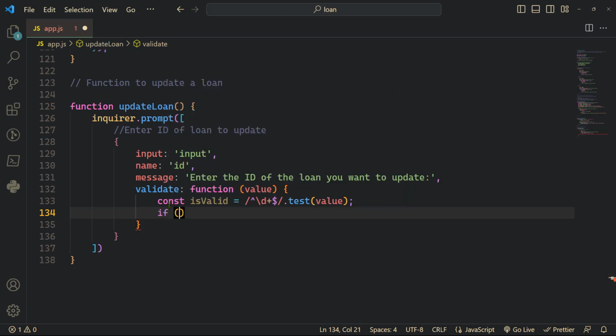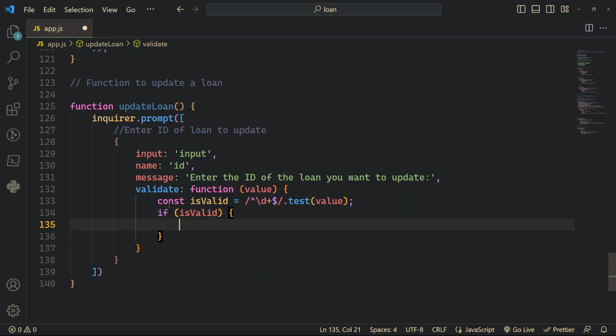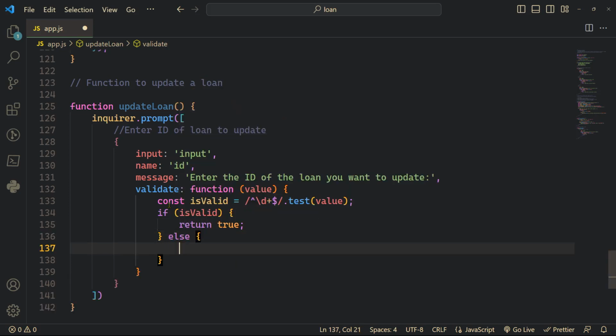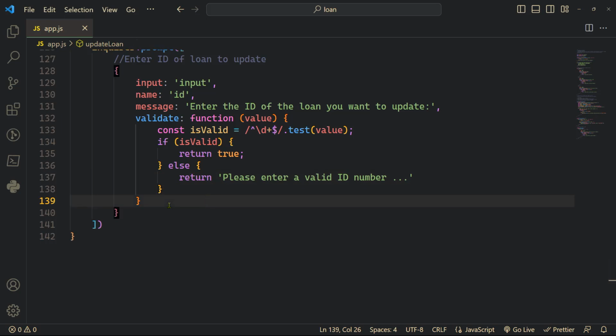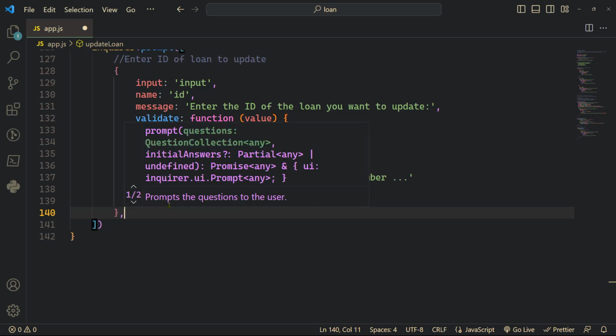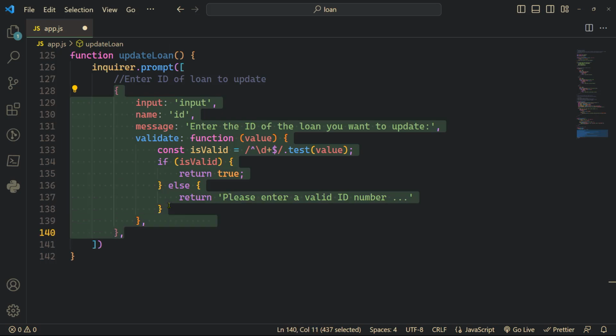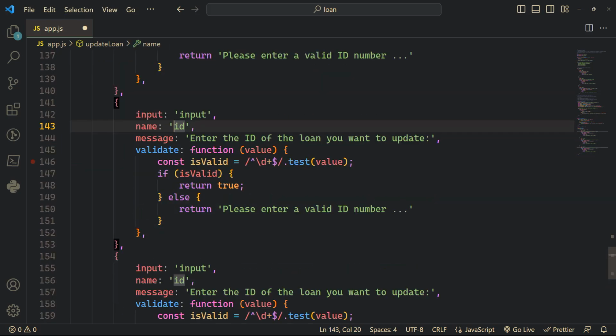Then we will say if isValid, then we will return true. Else we will say something like, please enter a valid ID number. Right, something like that. And we need just here to do like this, and also like this. So let's repeat this object. We'll repeat it twice. 1, 2. Now instead of ID we'll need amount, and here instead of ID also I will need month.